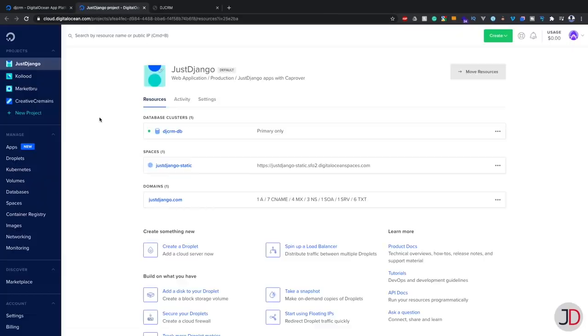and this takes you back to the normal DigitalOcean control panel. Whichever project has your database that you created, that's the project that you're going to want to add your domain to. So you can see here's the DJ CRM9 that we added, and that's under the Just Django project, which also has the justdjango.com domain. I've already added my domain, but you can also create a domain.